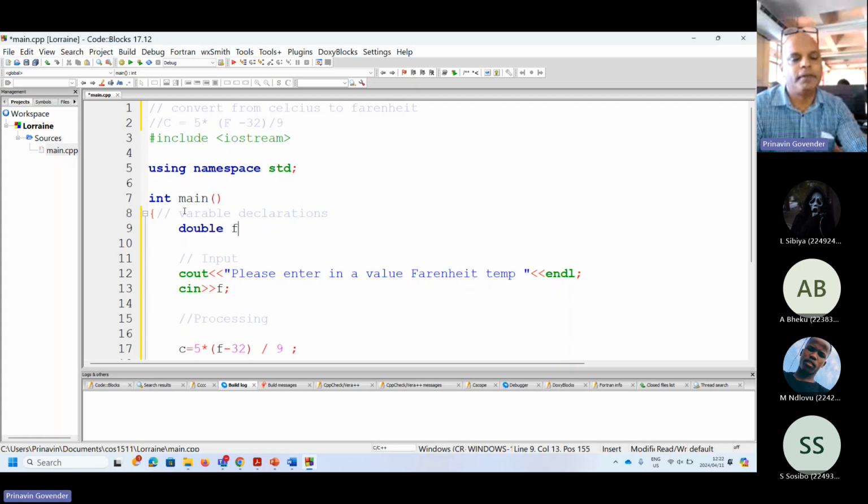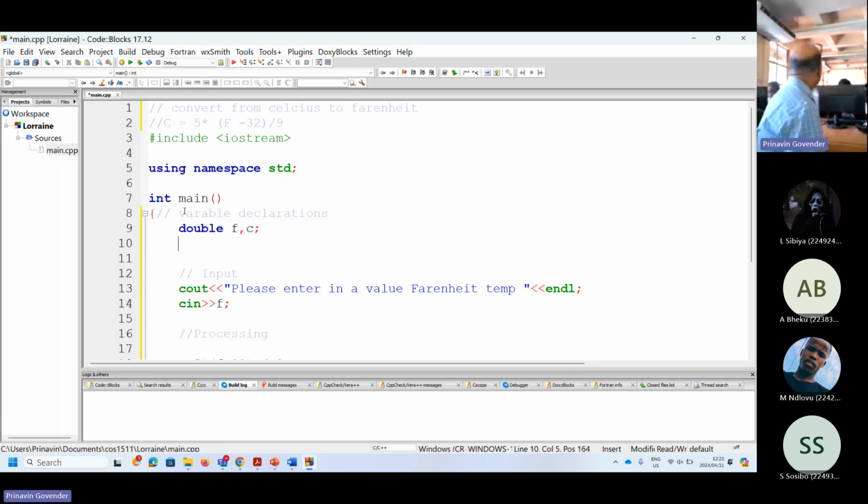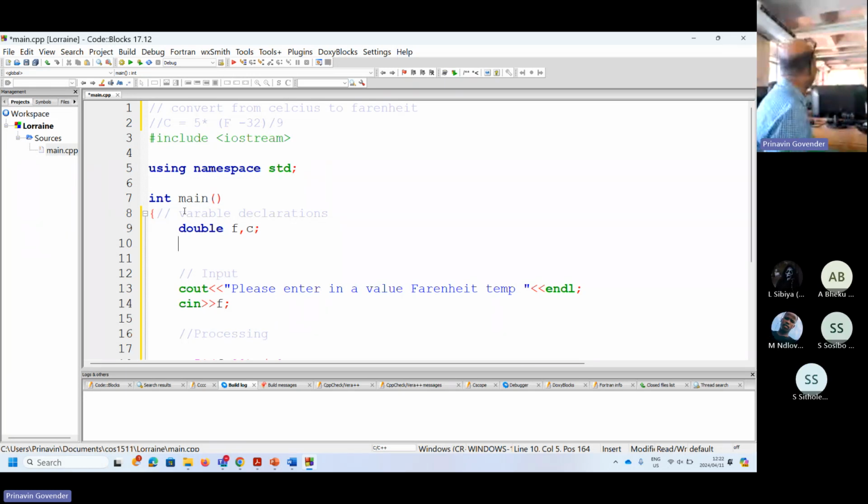Double F, and we're gonna have C. Okay, Lucky? Right, Lucky says F and C. Now I also told you yesterday that we need to initialize our variables, right? From now on, we're gonna say initialize, we're gonna set it to 0.